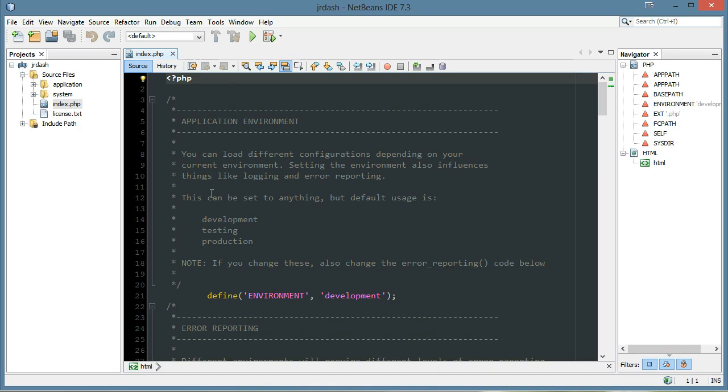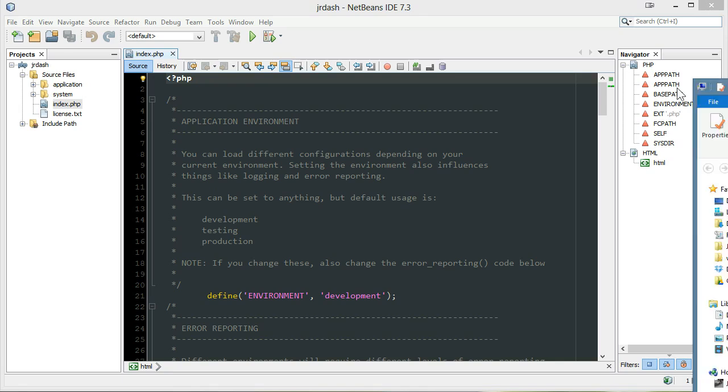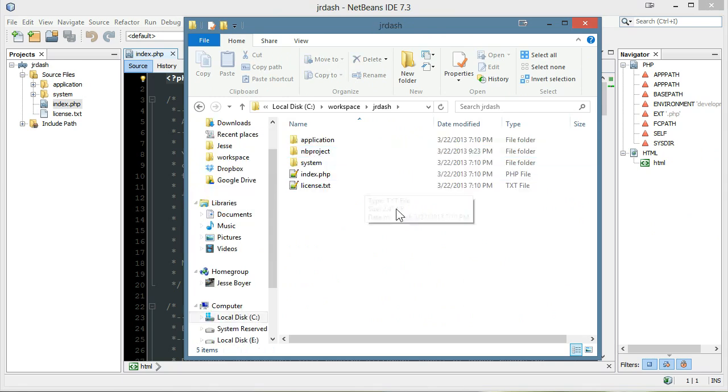Now, one thing about IDEs and code things like this that scare me is code that it adds, and NetBeans is pretty good about this. I'll go ahead and show you. Let me go to my workspace folder and Junior Dash. It created this folder called NB Project. Now all this does is reference NetBeans so that it displays in this panel here a certain way with any options you might have.